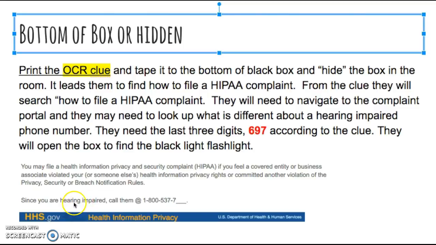And if they don't know the difference between a hearing impaired phone number and the regular one, then they may need to make sure that they research that, but more than likely they'll know the difference or see pretty quickly that this is the number that they need to open that particular box.